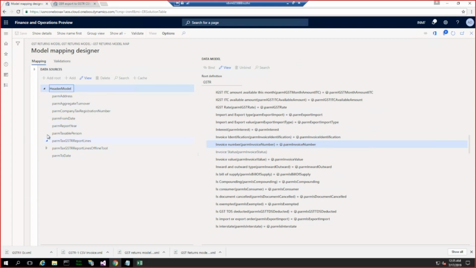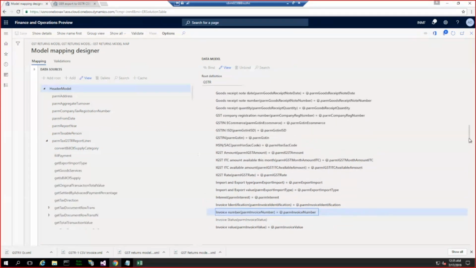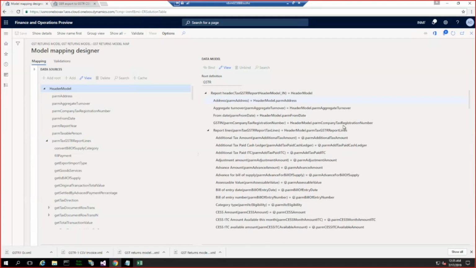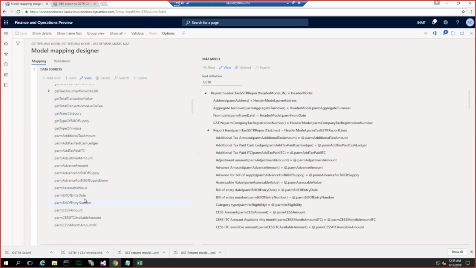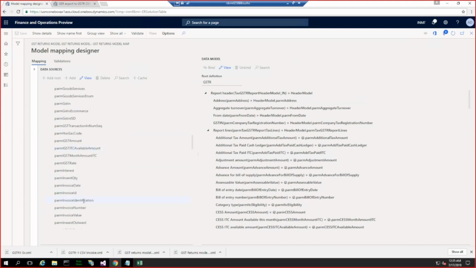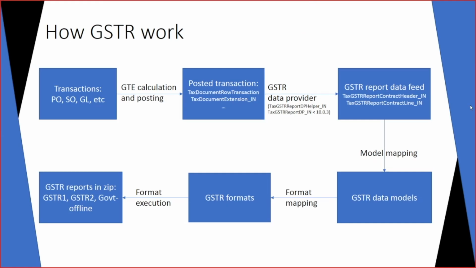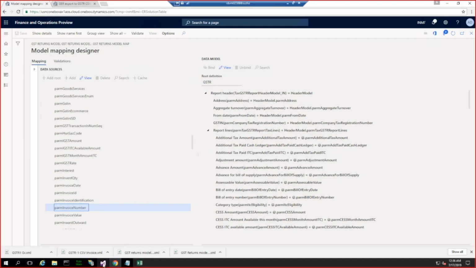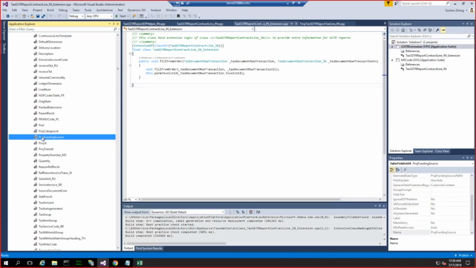And what will be the node? You can see the parent node. This is the header model and the PAM Tax GSTR report line. So it's mapped with the PAM invoice number. And like I said, this is actually the Tax GSTR report contract line. So you will check in the system how this data has been provided.